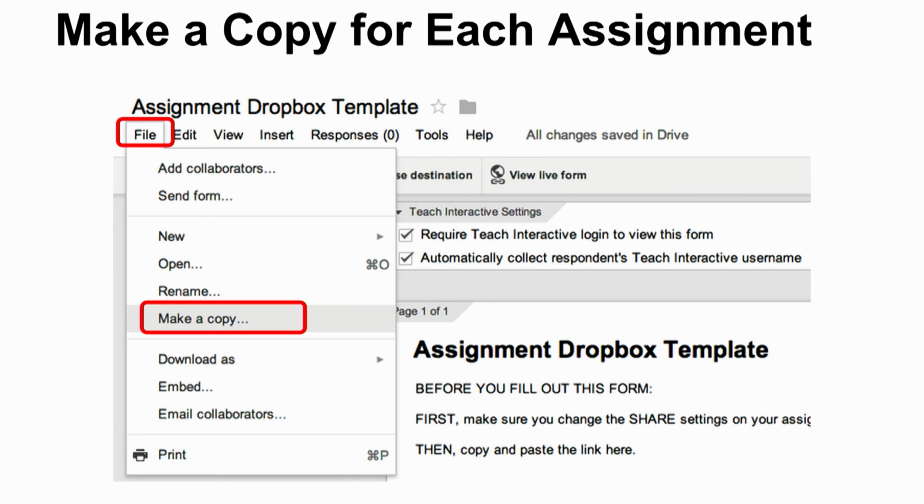Don't make this form every time. It's only like 4 questions. But make what you call a template, and then click File, make a copy.